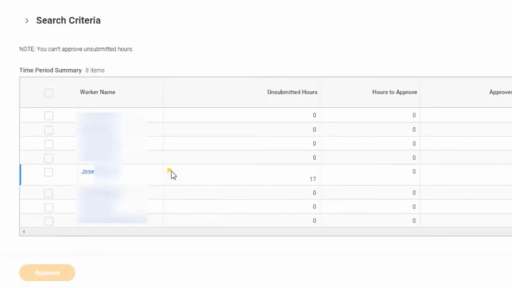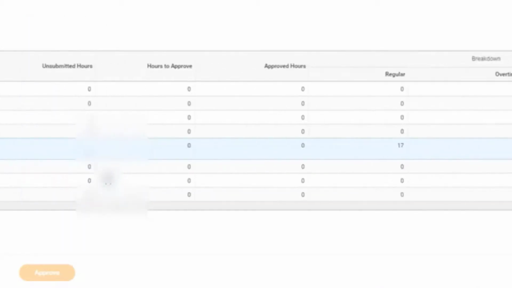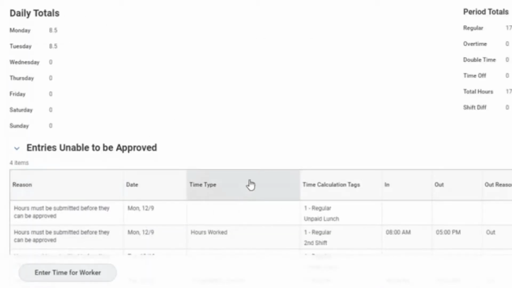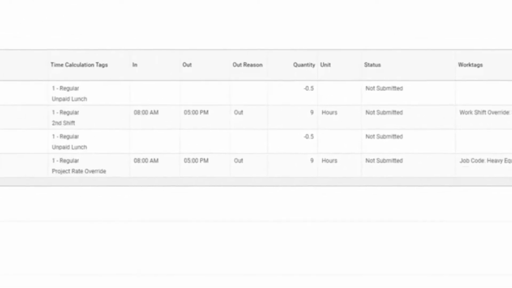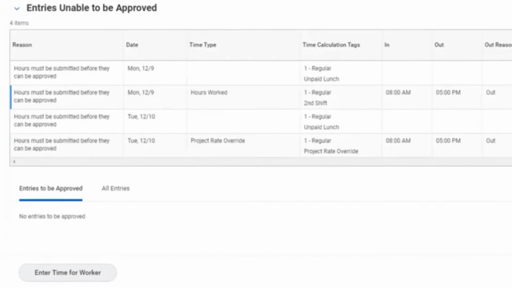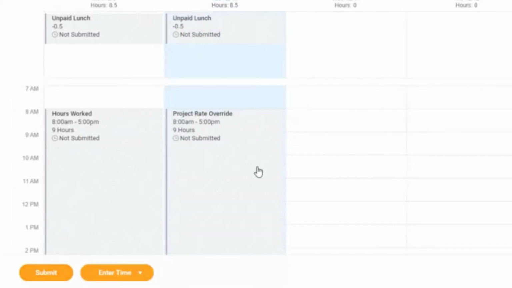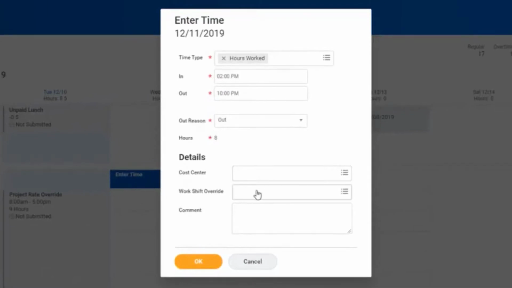There's a warning. This is that some of the time was not submitted. That means that he didn't make it to 40 hours. Let's go ahead and click on the details. So we can see here that Jose submitted his time, and we see that there's a second shift override that is required. What she'll do is go into Enter Time for Worker. Now she sees the time. She can click on it and find out the details. You'll see that Supervisor now has this option to look at second shift override.